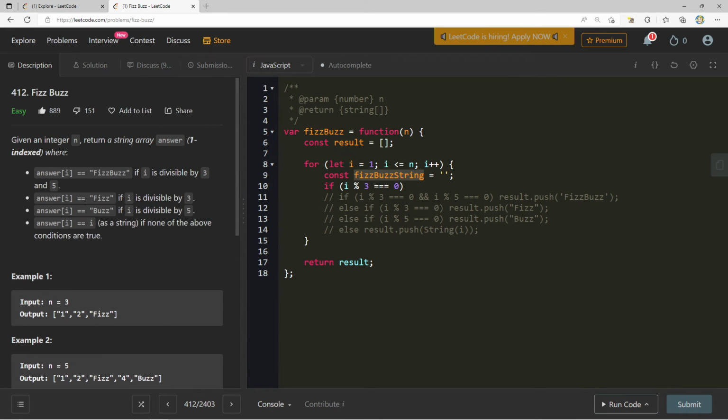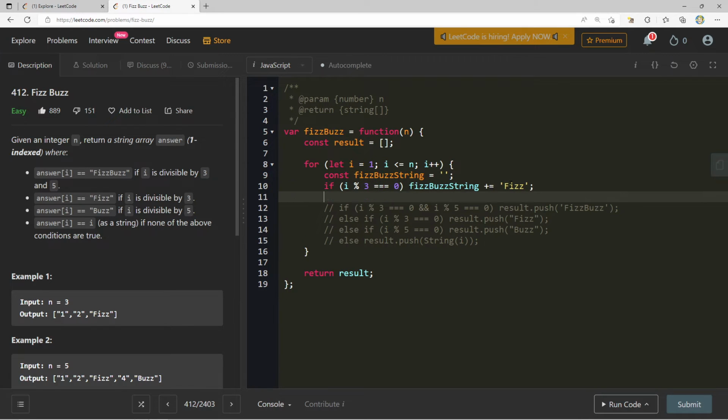We know that the 3 is going to be fizz, right? So fizzBuzzString plus equals fizz if i modulo 3 is equal to 0, and instead of 3, I meant to put a 5 here. fizzBuzzString plus equals, this will be buzz.